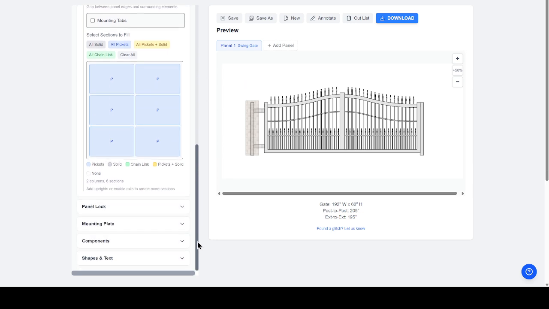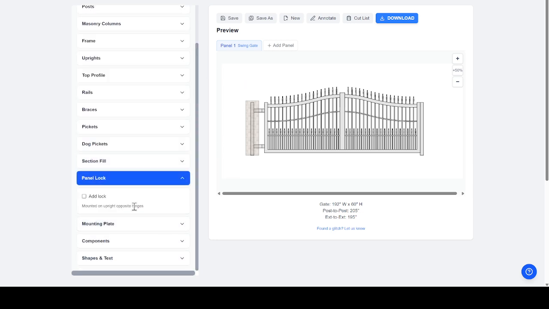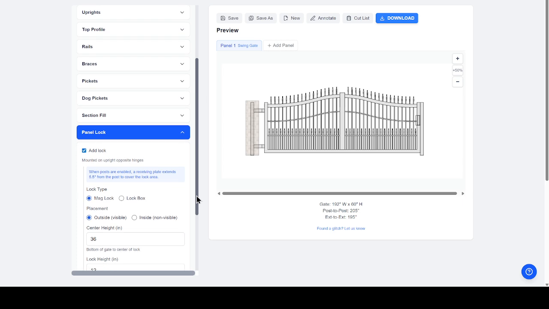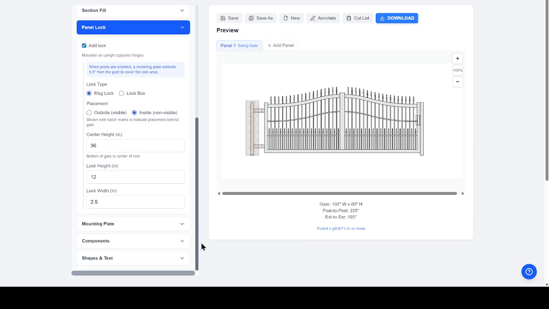And now scrolling down further, you get to your panel lock. So you can add locks. You can add a mag lock to it. See here on a single swing gate, the mag lock is over here. You can say whether that's on the outside, the visible side, or whether it's on the inside. When you make it on the inside, that gives you a hatch line to see there.